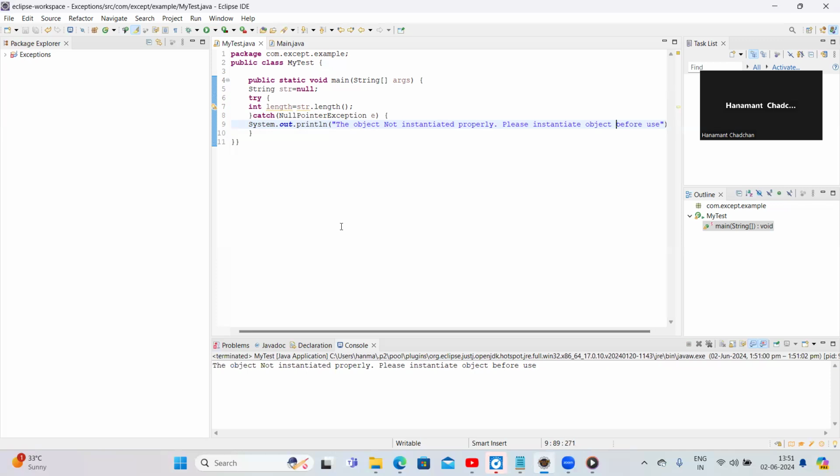This is how we handled the null pointer exception. This is the second exception.